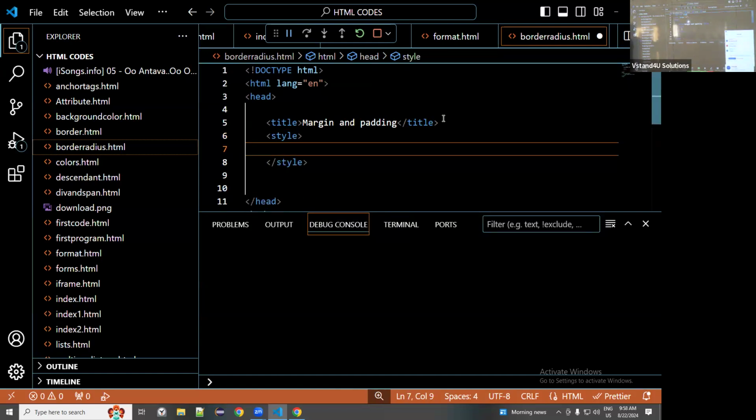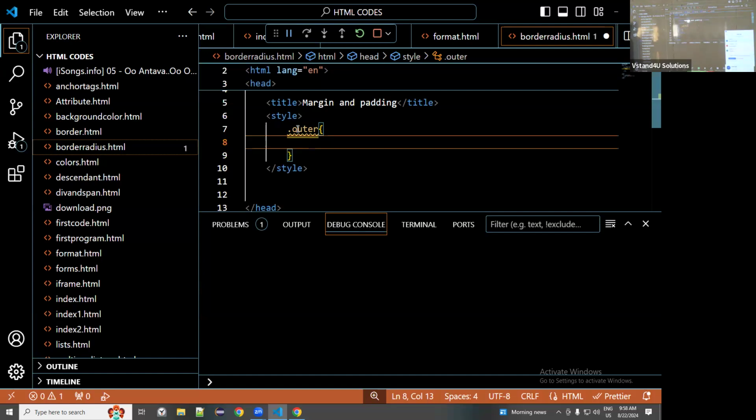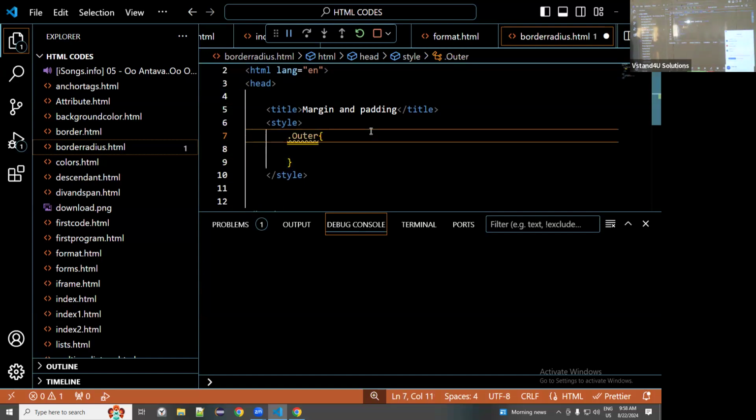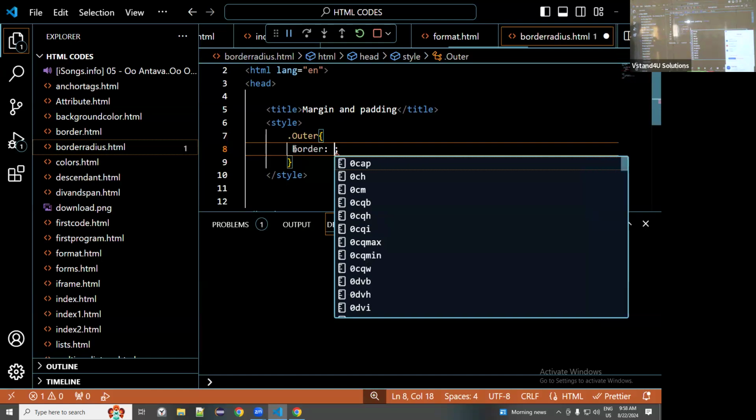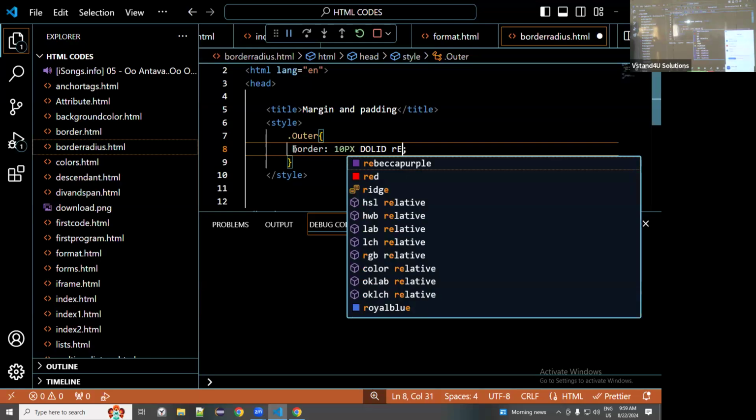Then I will create another tag inside the head element called the style tag. Since I want the outer border to be displayed, first let me consider the class with dot outer. Inside this, what property do I have to pass? For this outer, I want a border to be displayed. So I will write border, and let me give 10 pixels, solid, and I'll give red.